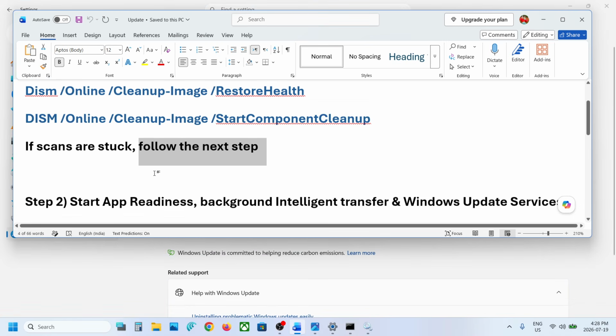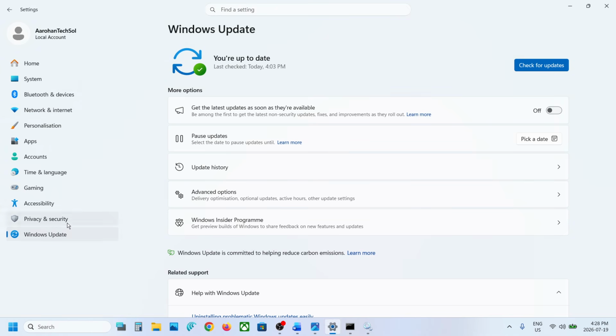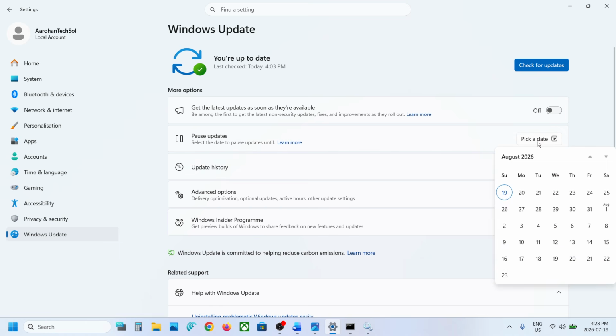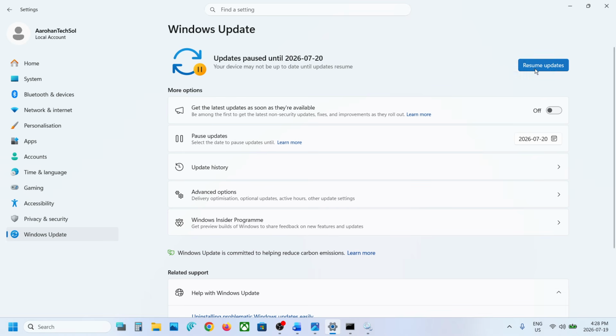Still not working, pause and restart the update. So go to Windows Update. Over here you can see pause update option. You can click on pick a date. You can select any date. This will pause the update. Once the update is paused, click on resume updates and let the update install and then check.